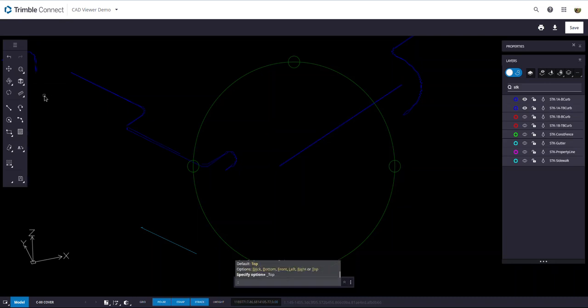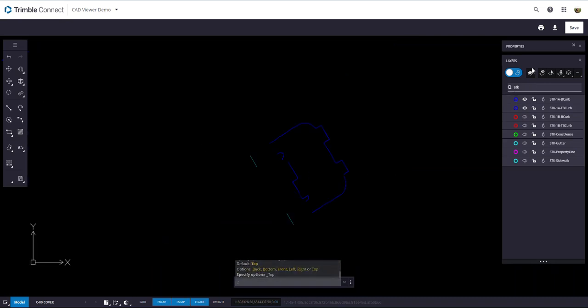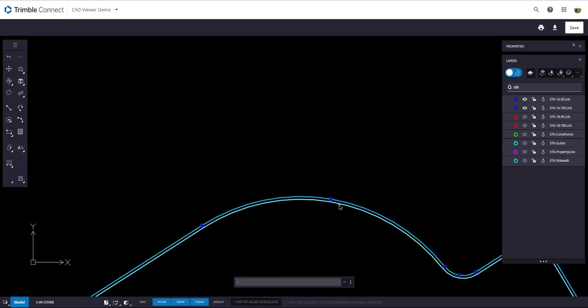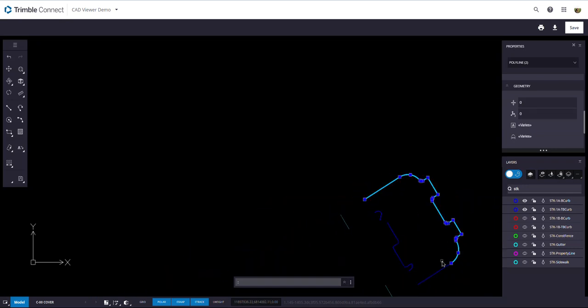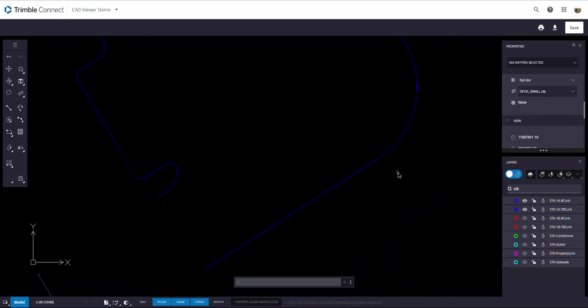17. So let's just go back to top, and what we're going to do is we're going to pick on both of these lines, and we'll take a look at their properties. And if we scroll down, you can see the Z value is negative 17. So we're going to highlight that, press 0, and now we've got that at 0.